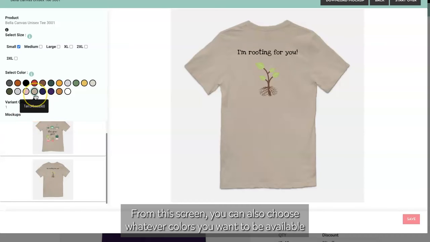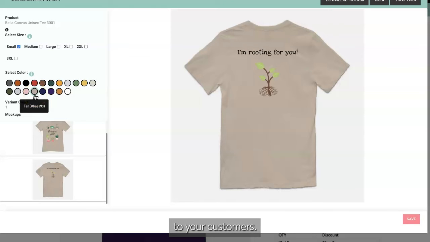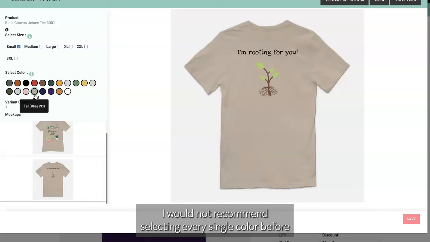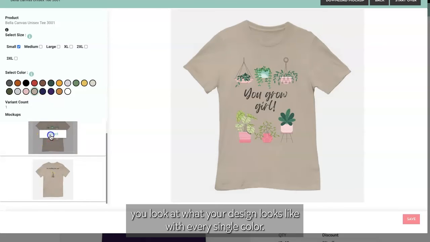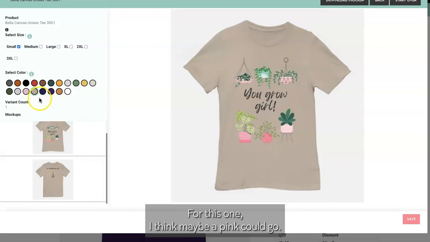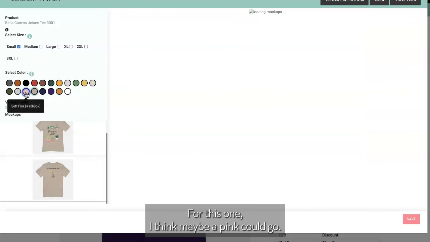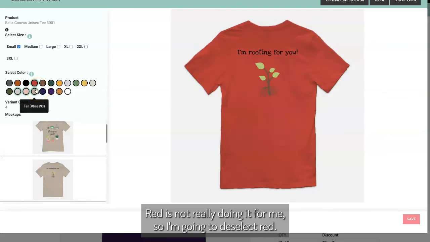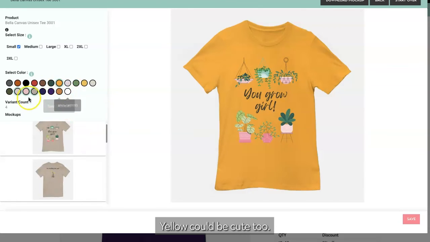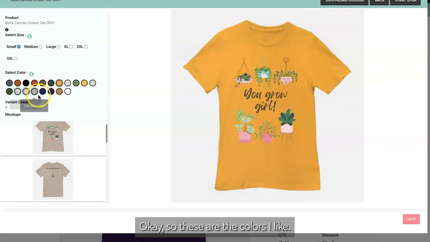From this screen, you can also choose whatever colors you want to be available to your customers. I would not recommend selecting every single color before you look at what your design looks like with every single color. For this one, I think maybe a pink could go. I don't know. Let's check it. Silver looks good. Let's see. Red is not really doing it for me, so I'm going to deselect red. Yellow could be cute too. Okay, so these are the colors I like.